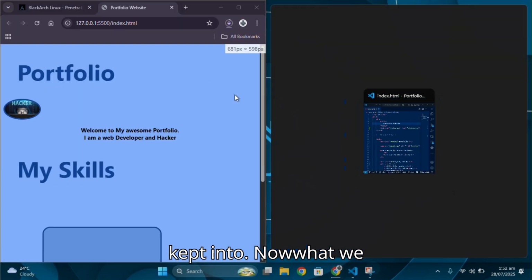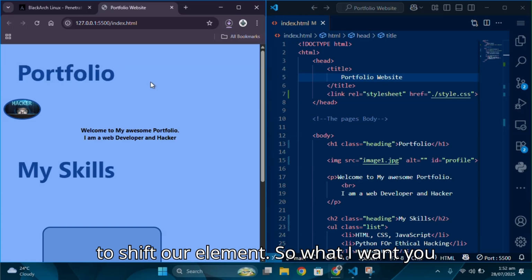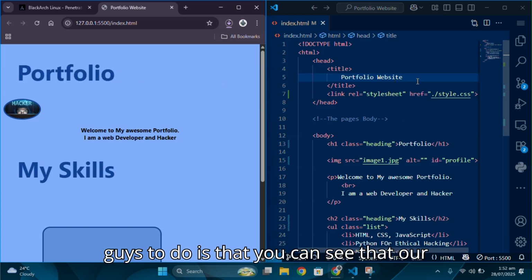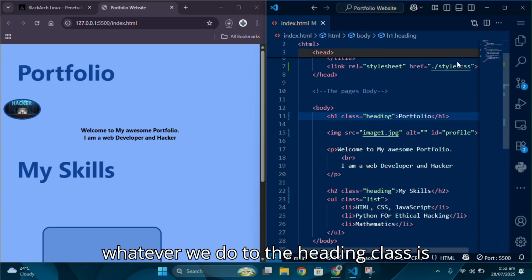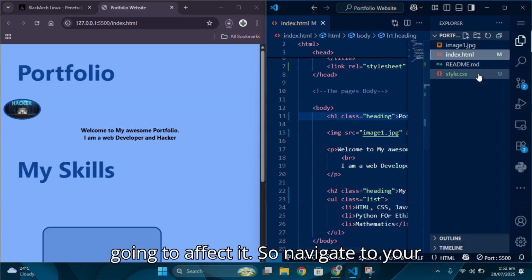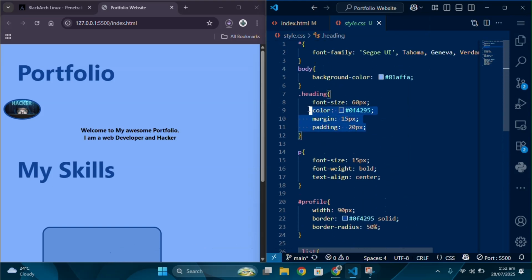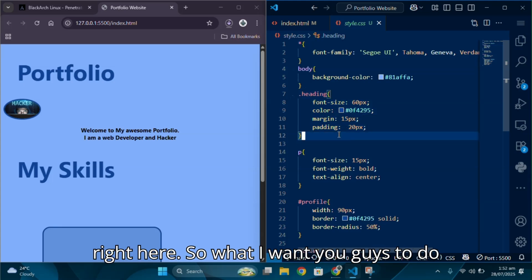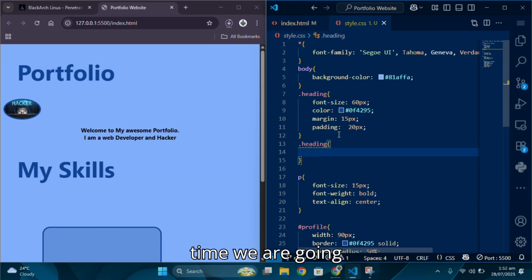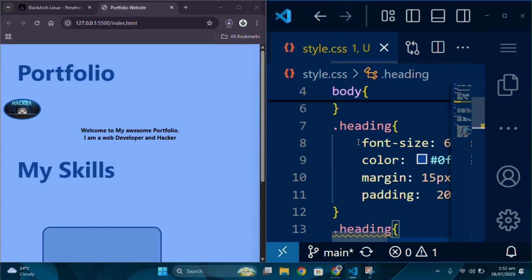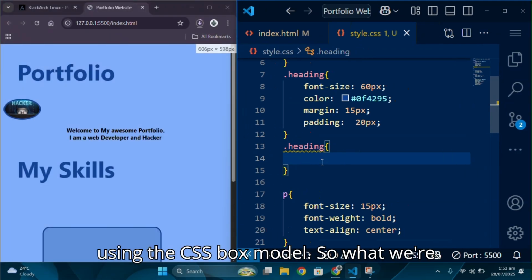Now what we are going to do is we are going to be able to manipulate these boxes to be able to shift our element. So what I want you guys to do is that you can see that our element has a class called heading. So whatever we do to the heading class is going to affect it. So navigate to your CSS and look for the heading style. So you can see that heading style is right here. So what I want you guys to do is type dot heading. Then this time we are going to create a new style for it using the CSS box model.